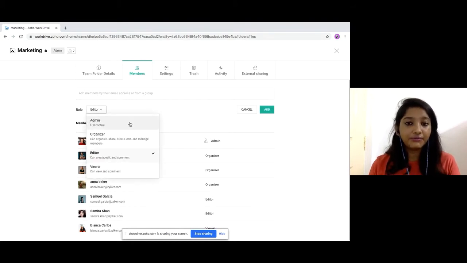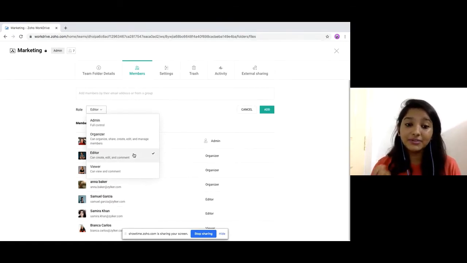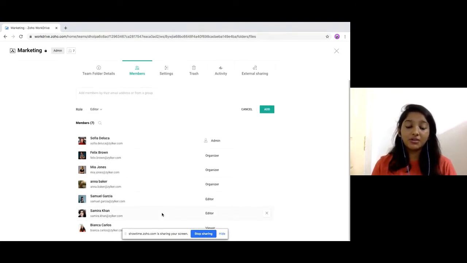By default, WorkDrive offers four permissions, which are admin, organizer, editor, and viewer. An admin will have complete control over the team folder. An organizer can move files around, edit, and manage them. An editor can only create and edit content, whereas a viewer can view and comment on files. Now, here, for example, we have Samuel and Samira. They are the content editors and content creators within the marketing team. So we've given them editor permission so that they can create and work on documents anytime they need.